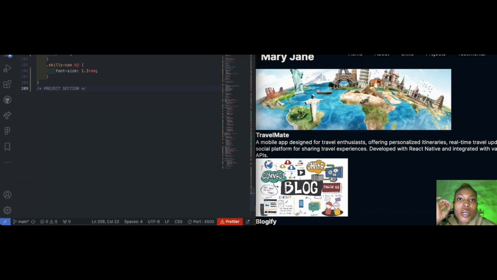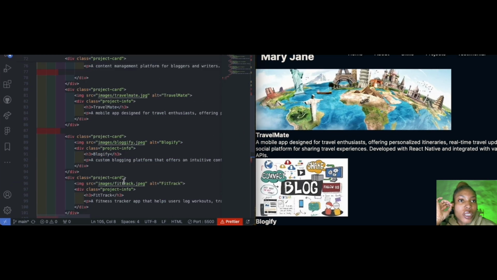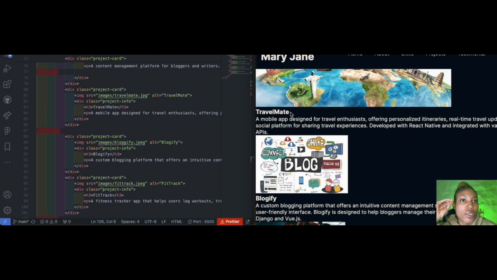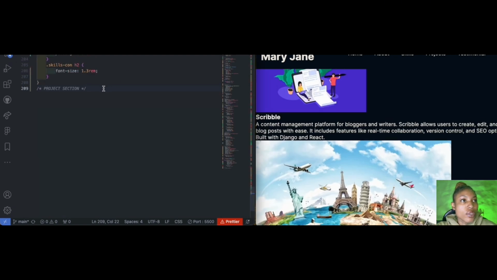I have Scribble, TravelMate, Blogify, FitTrack, and on our live server, we can see it all here, the image, the title, the name of the project, the brief info about the project. And of course, it looks ugly because we haven't added any styling to our project section. So let us start with styling the project section.